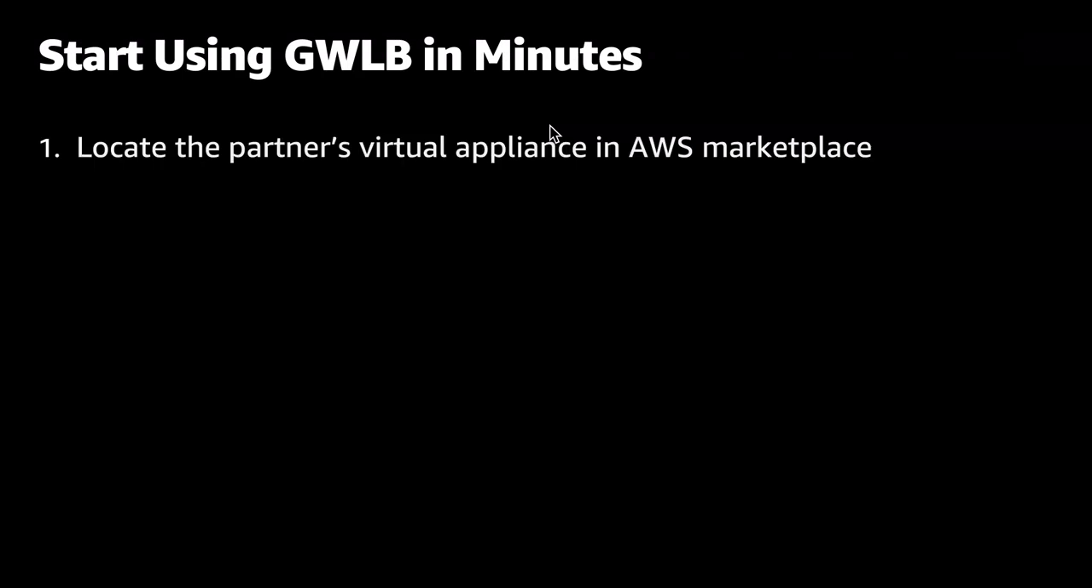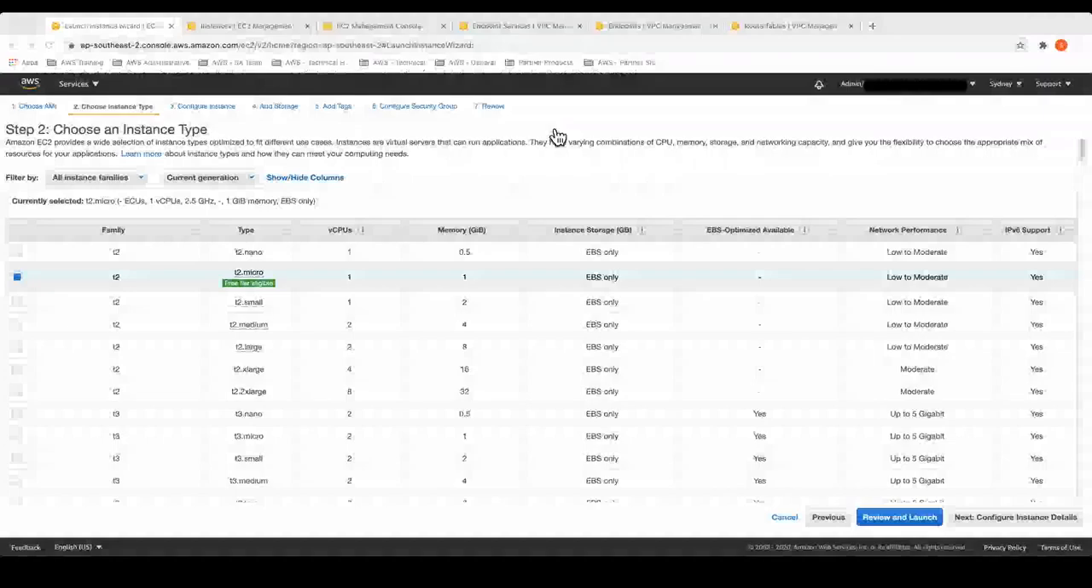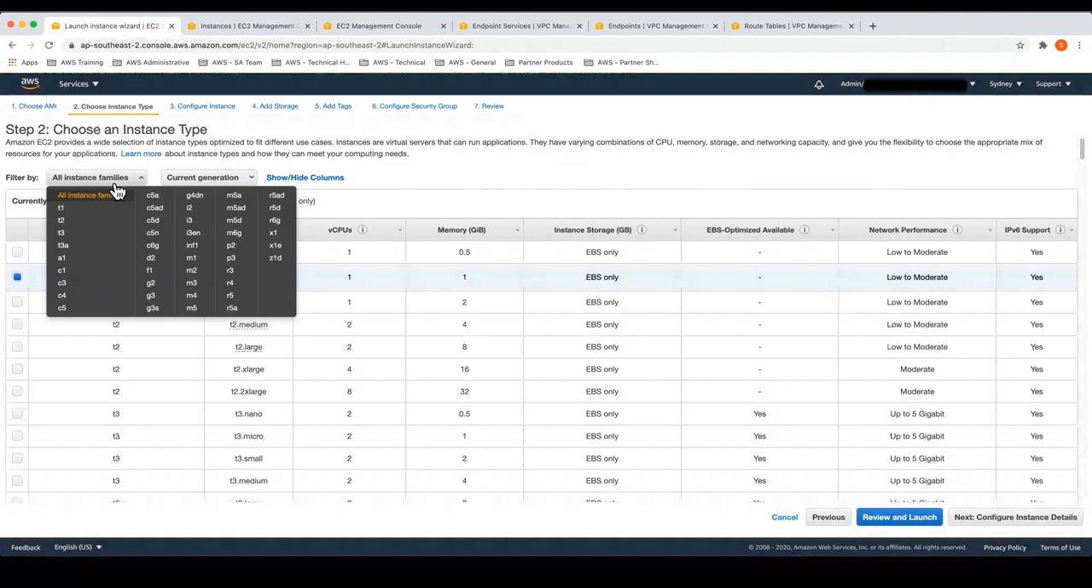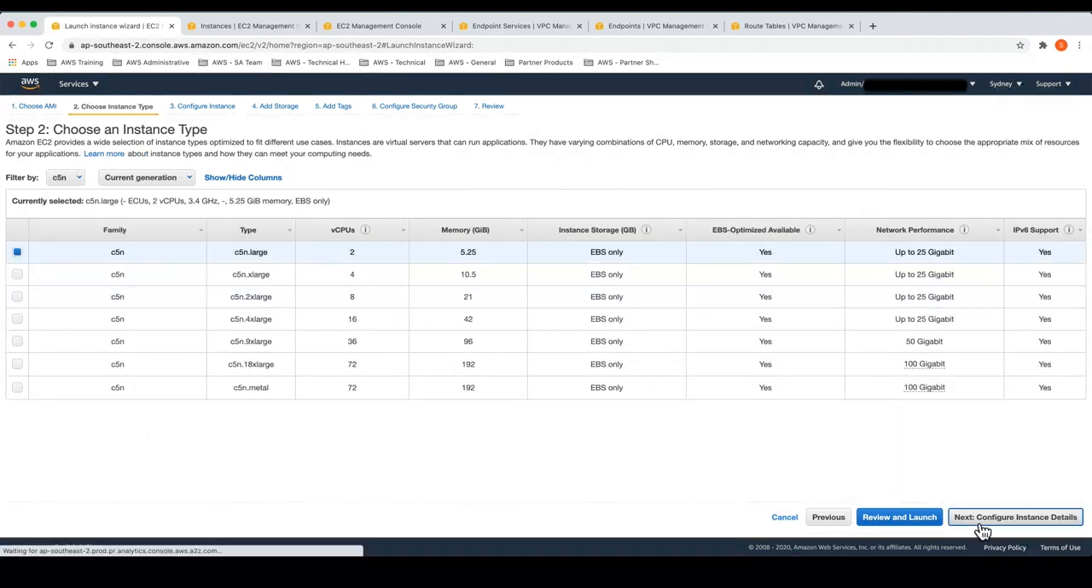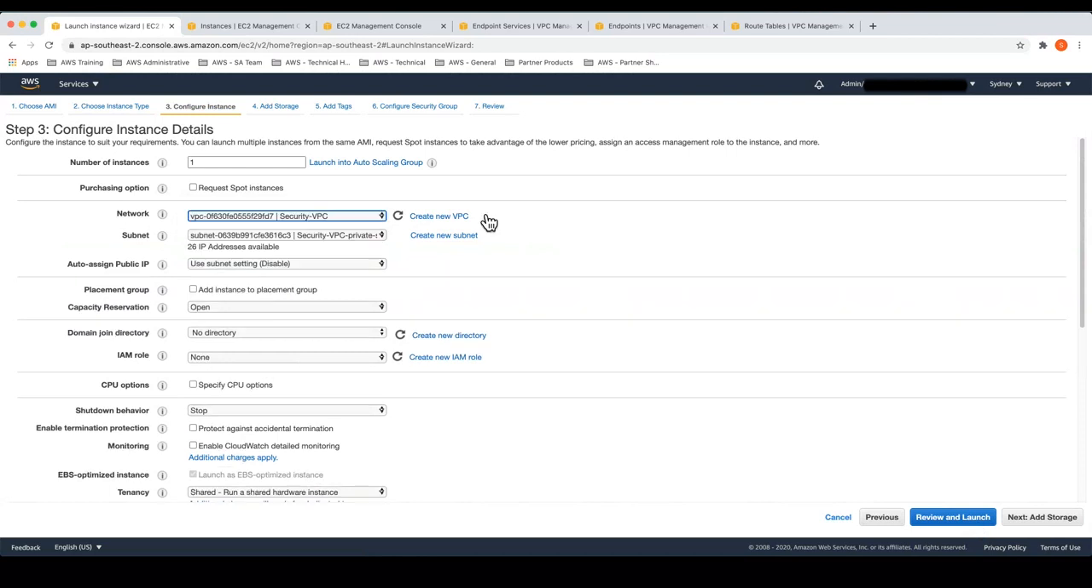Now let's start figuring out how to deploy this, and we'll consolidate the first 2 steps to locate the partner's virtual appliance in the AWS Marketplace, as well as launch it into that security VPC. So let's head to the AWS console and launch the instance that will act as our appliance. In this case, I'm going to choose a C5N instance, deploy it into the security VPC.